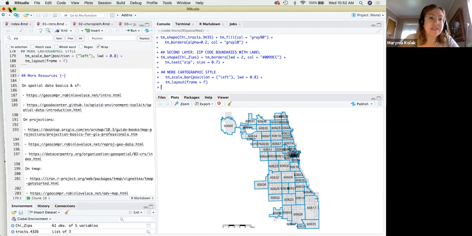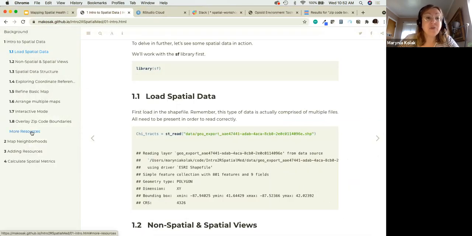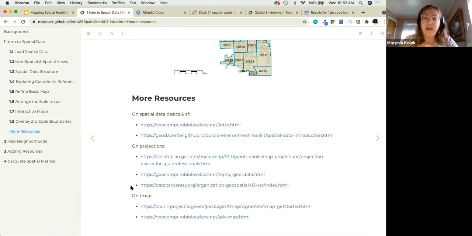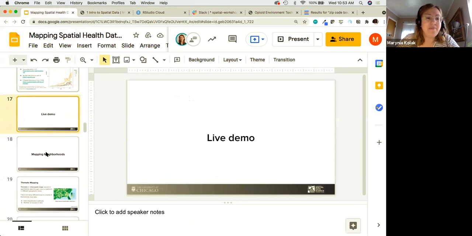Okay, so that's essentially that for now. I include a few more resources for those of you who want to dive into this a little bit more. I love the Geocomputation text by Lovelace et al. It's hosted on Robin's GitHub. So that's a really nice intro if you want to learn more about spatial data basics. The GeoDa Center R toolkit also has a pretty nice introduction that's going to be similar to what we already talked about, if you just need a refresher on that. And then for projections, I include a couple of great tutorials, and then for tmap, I give you a couple more. Okay. But at this point, we're going to go back to our next stage.